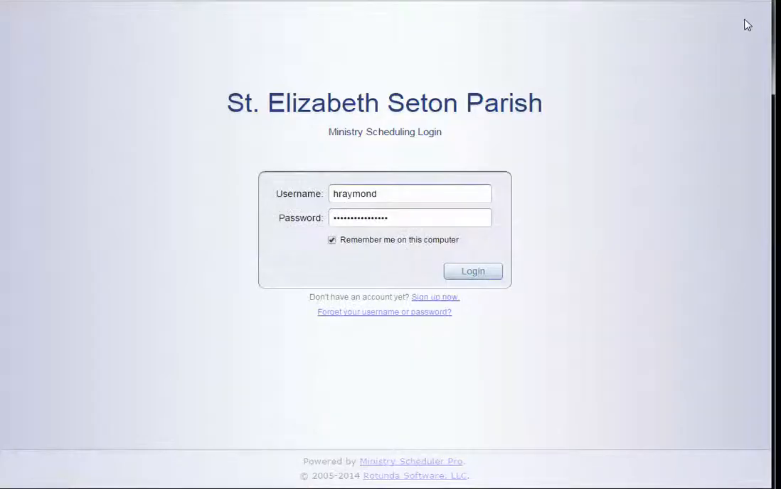Okay, so as you can see, this is where your main login is, and you can get there, as I said, two ways: by clicking on the link for the web page, and also by going through the St. Elizabeth Ann Seton, SetonParish.com website.